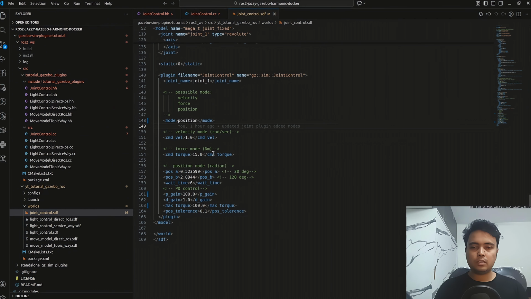Okay, so this is how we discussed all three methods: velocity, force, and position. So now you understand how to make joint control work in Gazebo Sim.